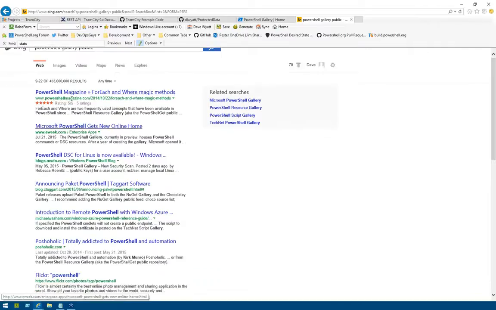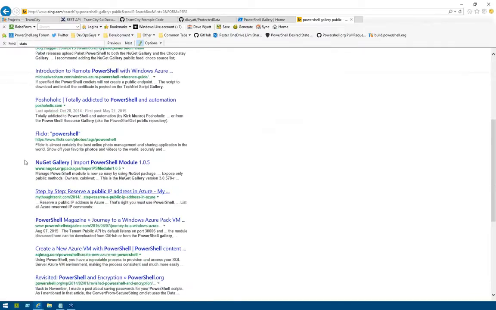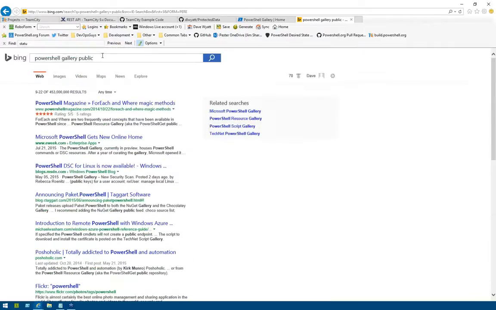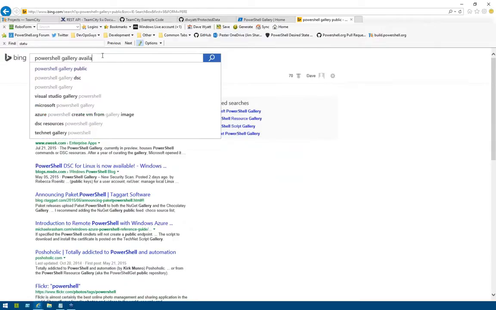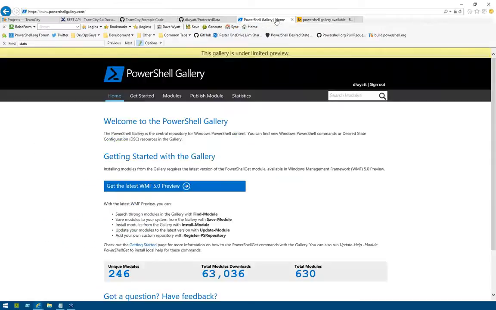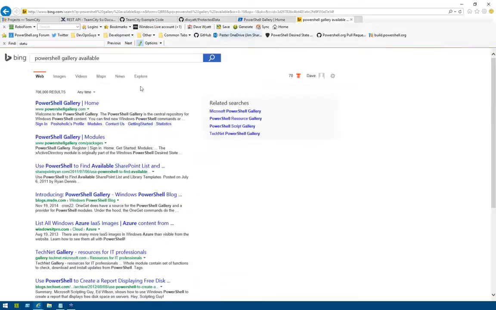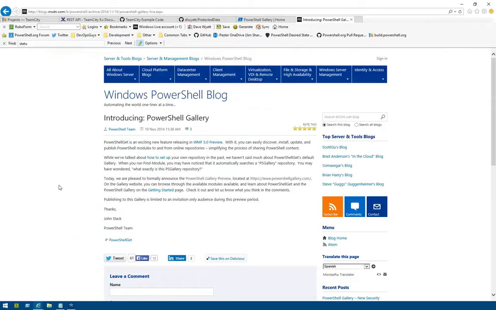PowerShell, because I know that they made an announcement about this in the last month or so. That it was open to the public? Yep. Yeah, I would have expected to see something over here for registering new accounts, and I'm not. Here we go. Introducing PowerShell Gallery. There it is.